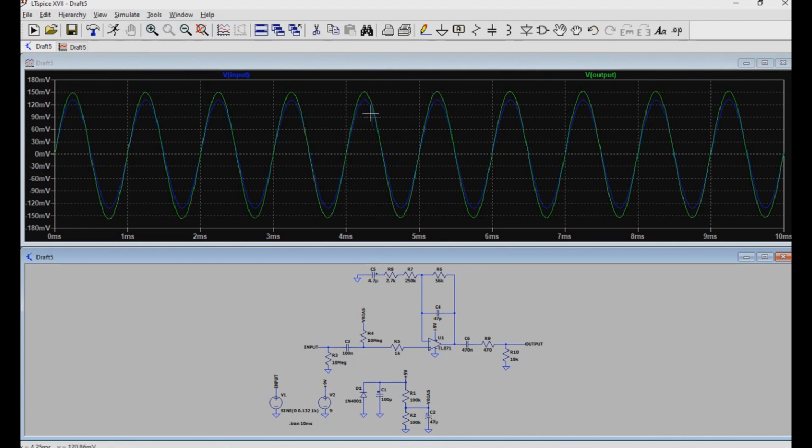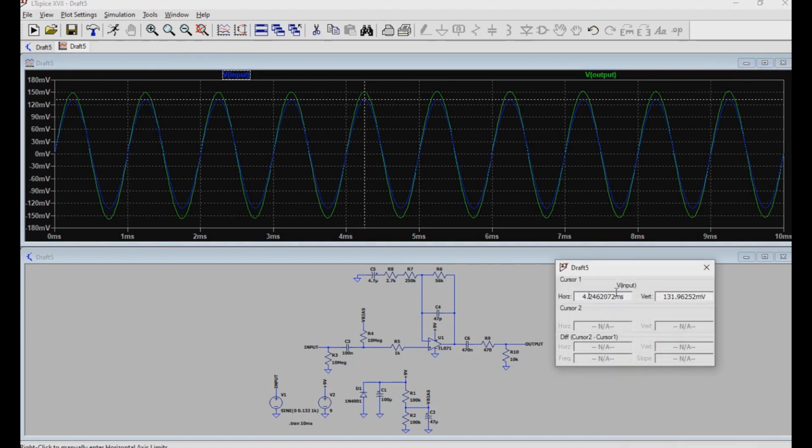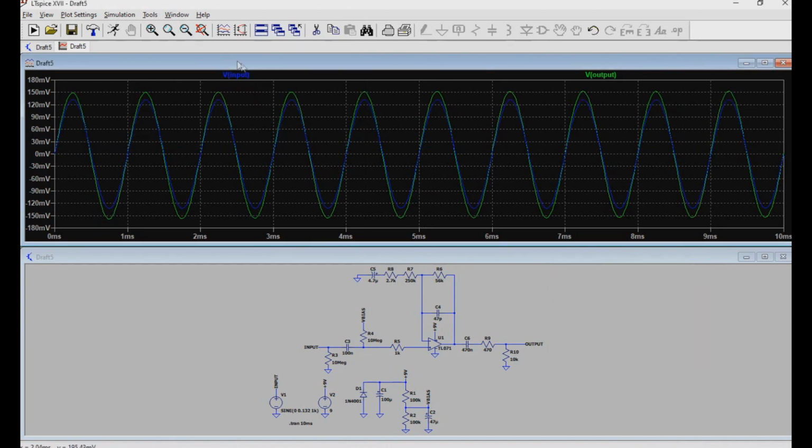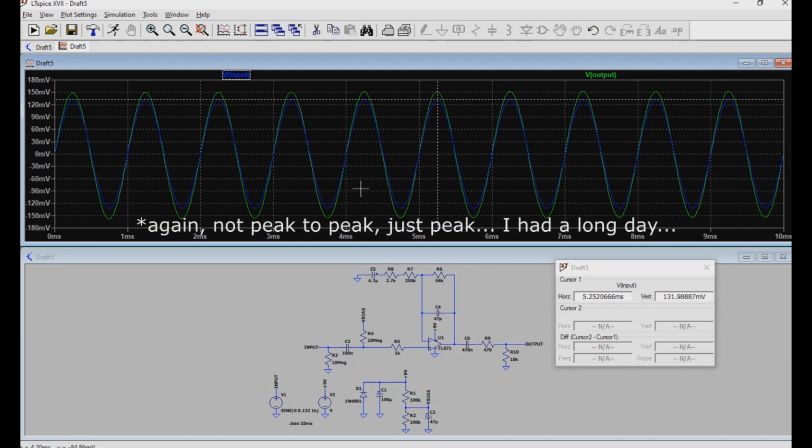If you want to see what the differences are, if you click on the blue V input, you'll be on the input sine wave, and using your left and right arrow keys, you can run that wave. And as I'm moving left and right, you can see in the timeline here what my voltage is. So right here, that's my 132 millivolts peak to peak.